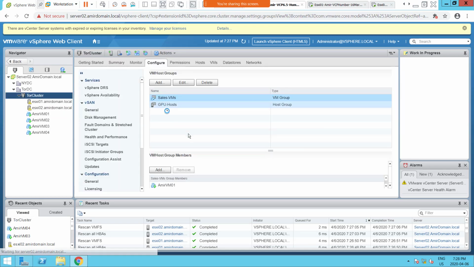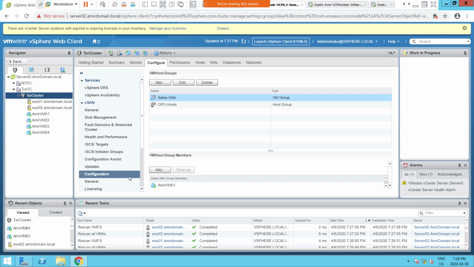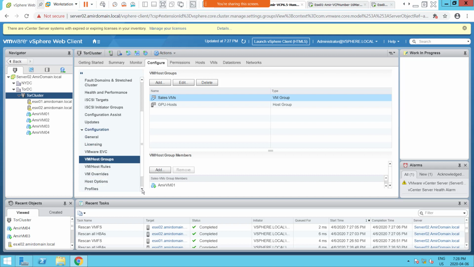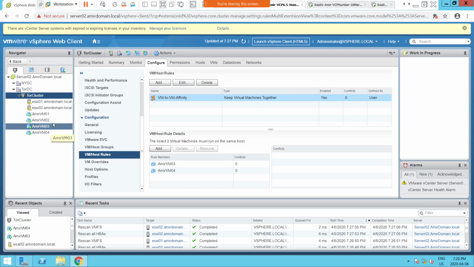If I go to Tor cluster, the rule that we configured here is VM to VM Affinity. So that's why I'm saying migrate away your virtual machine to the other host. VM to VM Affinity means that both VMs should be on the same host, so this rule could be tested. So just migrate away and just keep it that way.